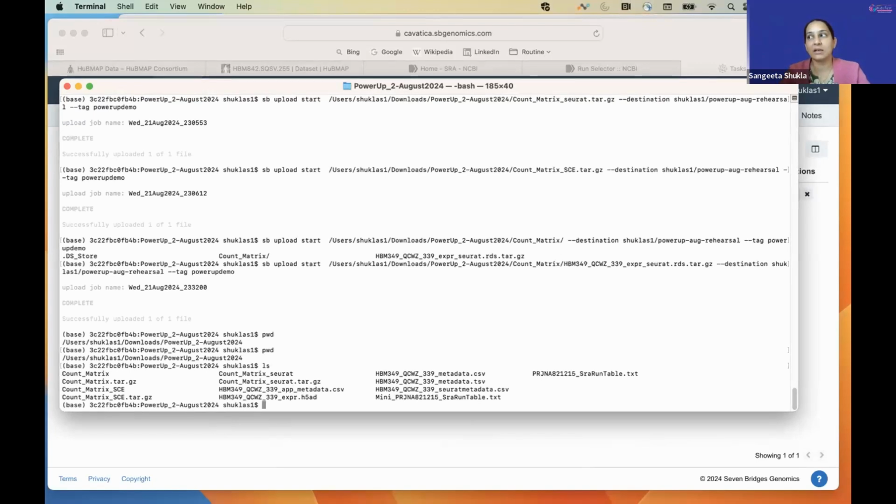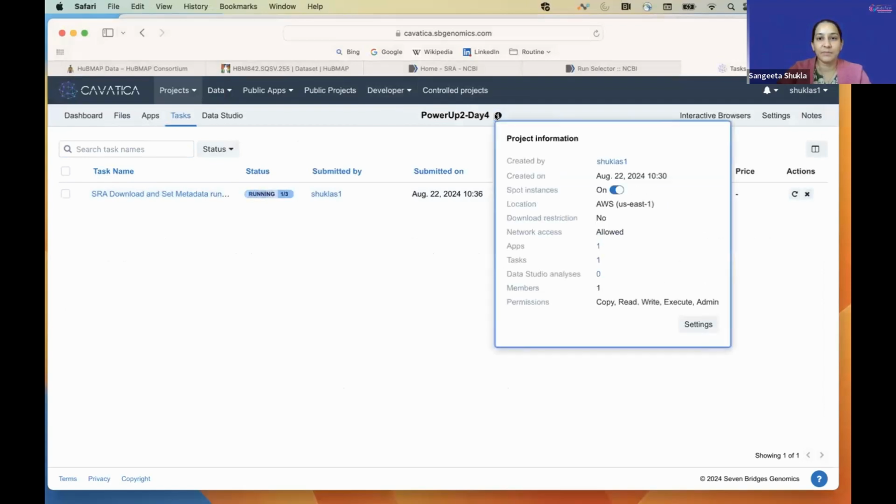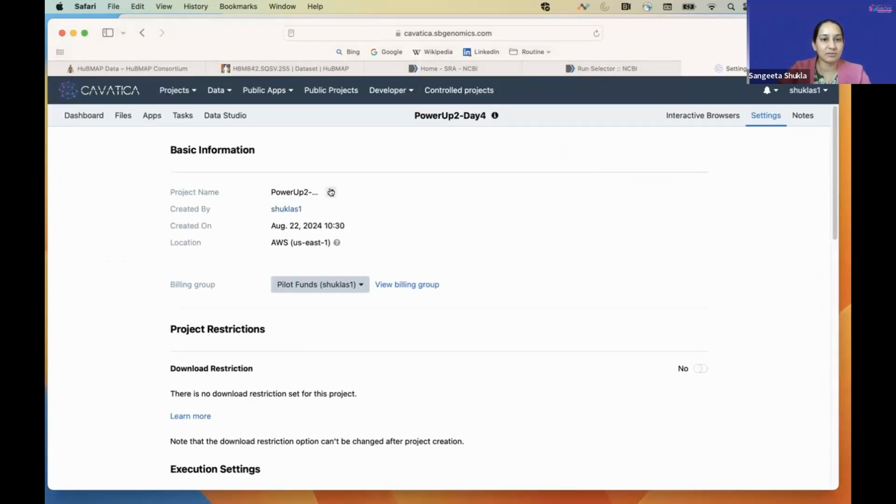Now, if you have the Kavatika command line, the API set up, then you will be able to work with some basic Kavatika 7bridges commands on the command line, one of which is going to be for an upload. I will bring that up over here. It's just as simple as sb upload start, followed by the path of the file that you're trying to upload and the destination where you want to upload that to. And the destination is going to be the project. So in here, I will go to the project information, look at the settings to get the complete name of the project.